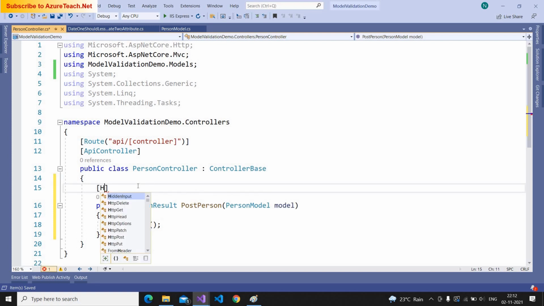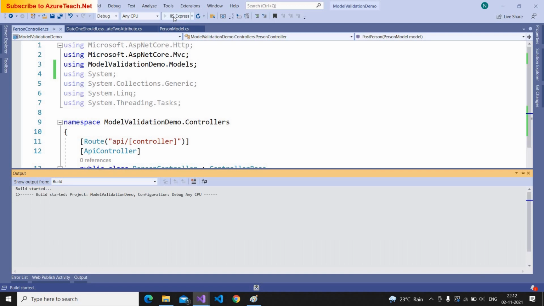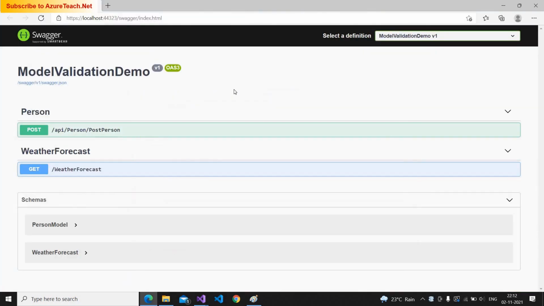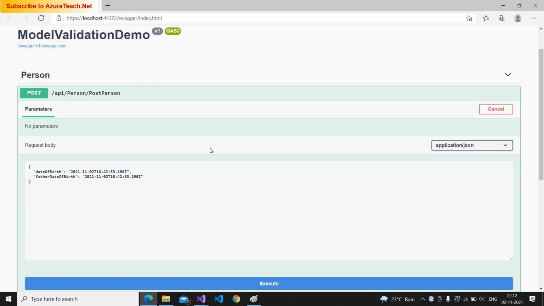Here I am adding a route, HTTP post, and I want to go with the action name that we have defined. So here I have written action. Now let us run this solution to test. As it is .NET 5, it opened the Swagger UI. Here you can see the person controller related PostPerson method. I'm clicking on this and choosing Try it out. Here it has provided the JSON, so we just have to edit it.